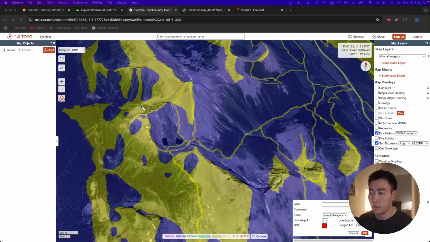So if we come into Caltopo, here I've already pulled up the location that we're shooting at. Just as a reminder, we're shooting from this peak over here, and we're shooting in this direction over to this peak.